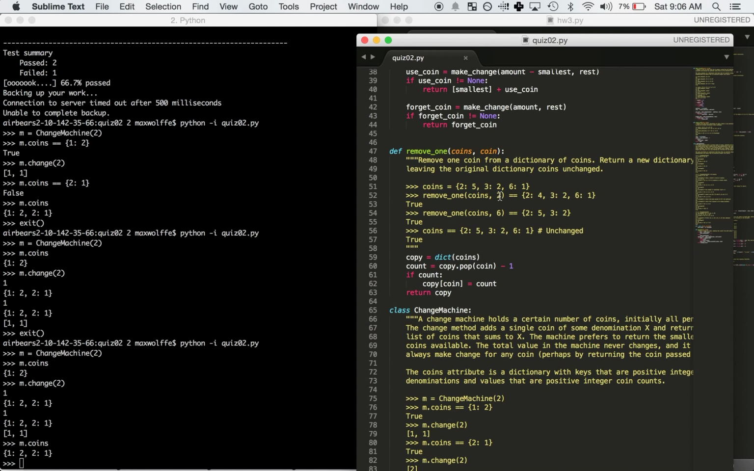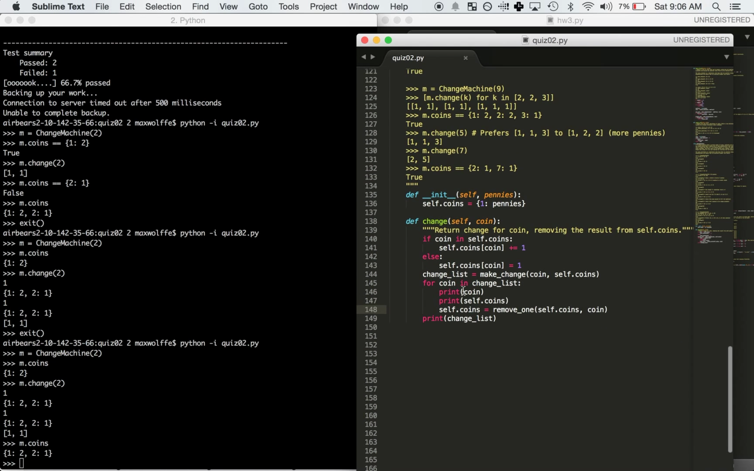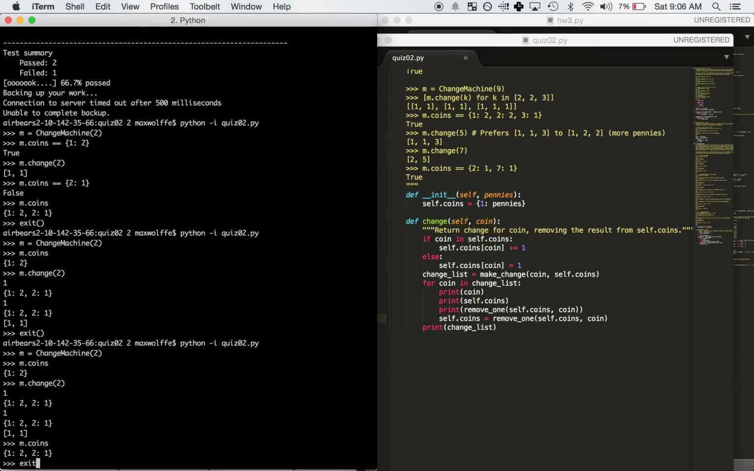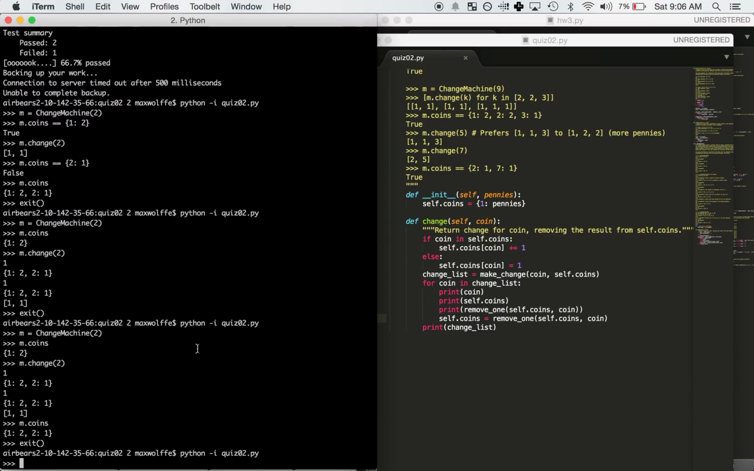Okay, well, so we have this, remove 1 coin. For coin in change list, we're going to print the coin. We want to remove 1 coins. Am I saving this? Let's print what remove 1 coins is equal to. Okay, and so we've run into a little bit of a snag, but this should be fine. This is what happens in an actual quiz.